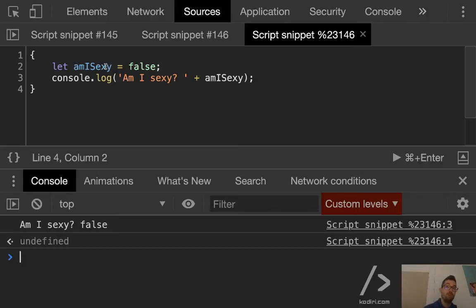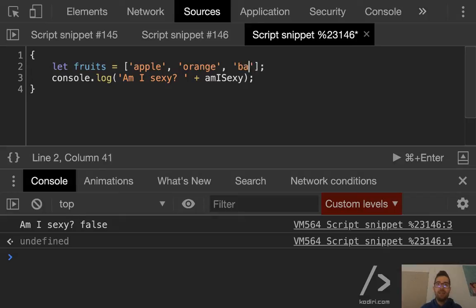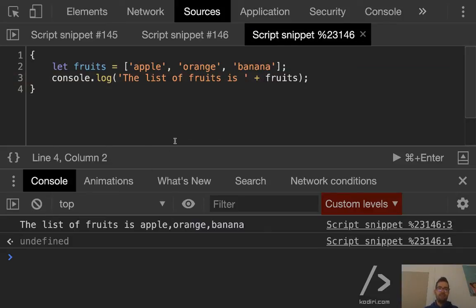But obviously things can get a bit more complicated. Does anybody know how I can display a list of fruits? Correct, Ebrima, within an array. Fruits equals, look at the syntax, guys, square brackets. Square brackets declare a new array. An array is a comma-separated list of things, for instance, apple, orange, and banana. Then I can do the list of fruits is, and then fruits. If we run the snippet, you see the list of fruits is apple, orange, and banana.